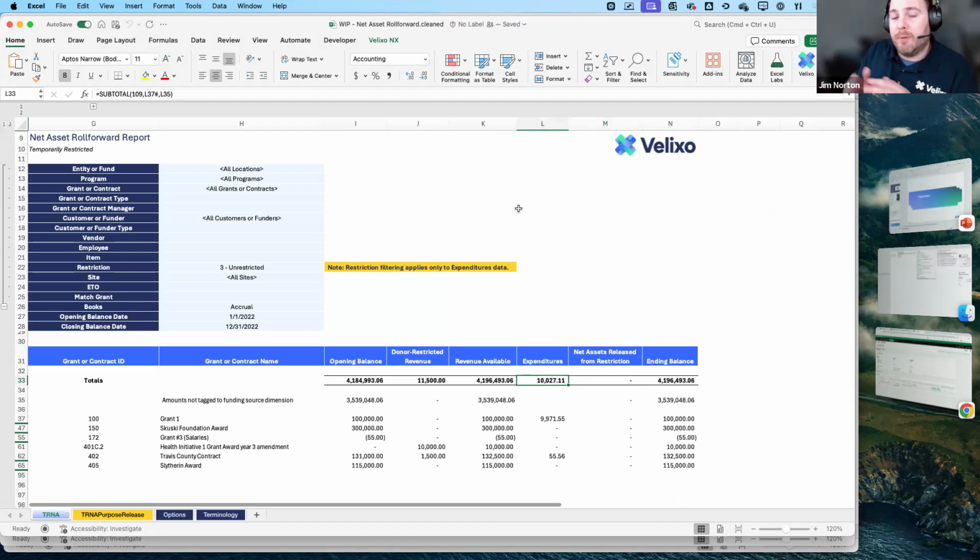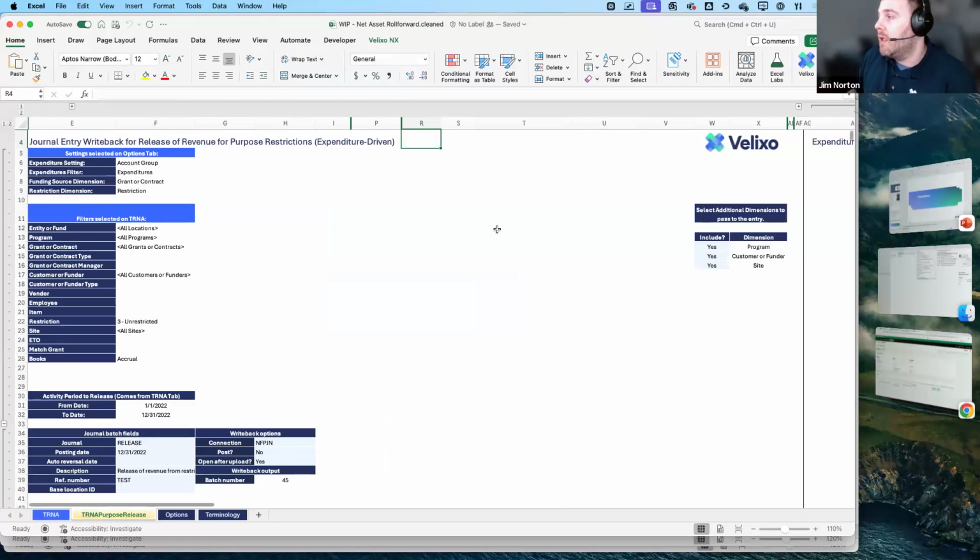And that report is a multi-purpose tool. It actually will not only let you review your net asset roll forward schedule, but then it will do the release from restriction for you, right? So it's going to take this number that has our expenditures, and then we've got our tab here that says purpose release. And it's going to walk us through the process to go ahead and release that revenue from restriction, right?